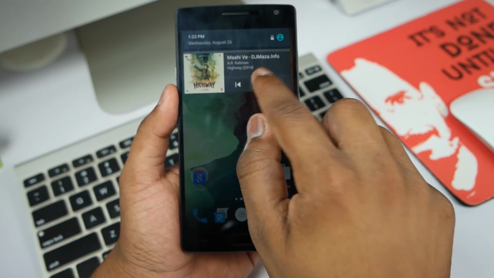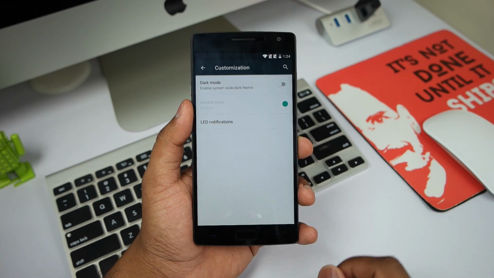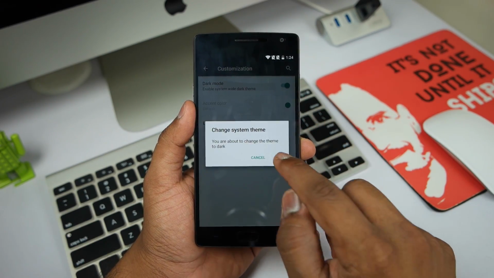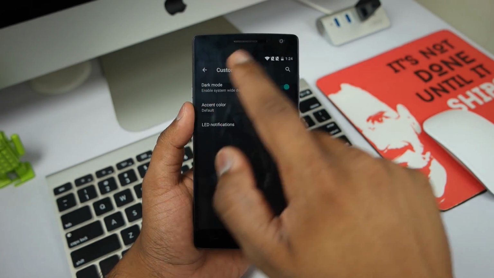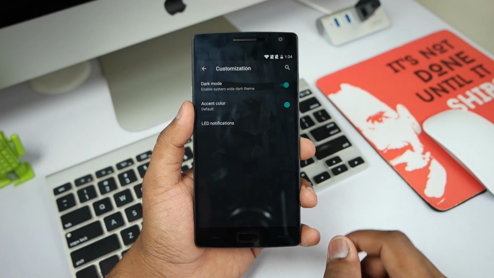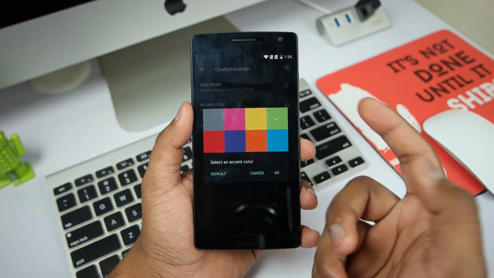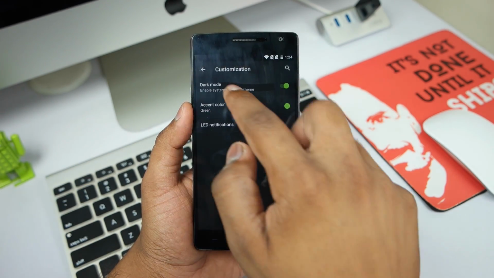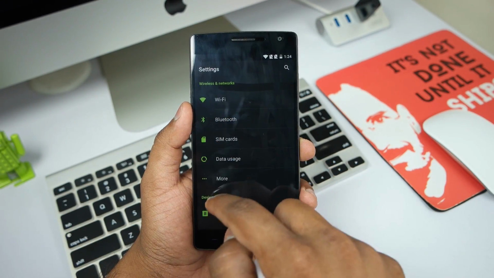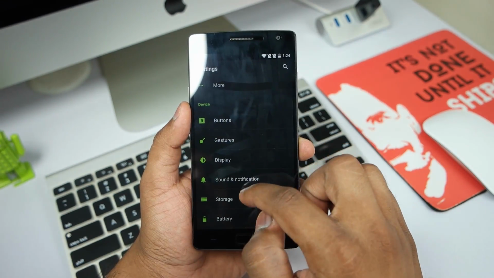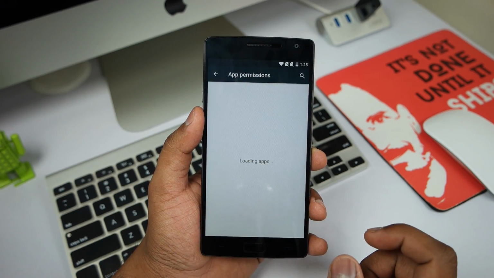Now moving ahead, you can also customize the look of the device when it comes to software. By going into customization, you can enable dark mode if you like dark colors like black. And you can also change the accent color. So you have different color options like this green one, which I have applied, which looks really cool with the black color.